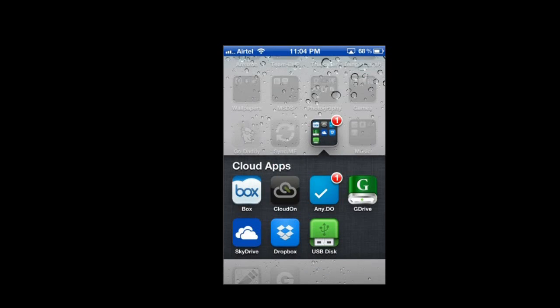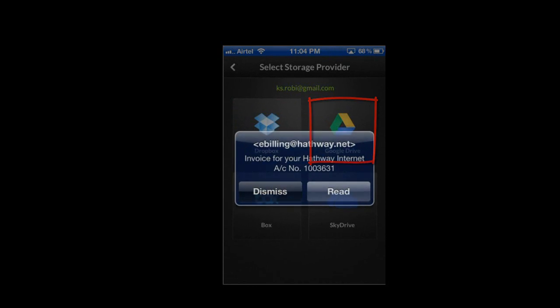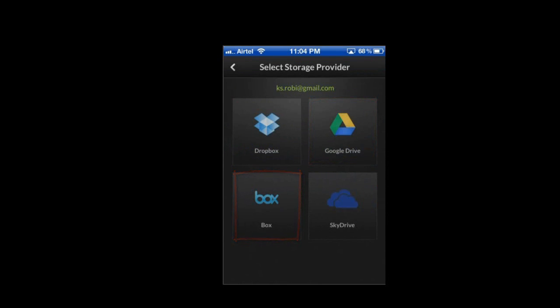The next one is CloudOn. When compared to the other apps, CloudOn is a very, very beautiful app because you can access any of these clouds from any place. You can see the Dropbox here, the Google Drive, or you can also see the Box and SkyDrive. You can use all the clouds from the same place.